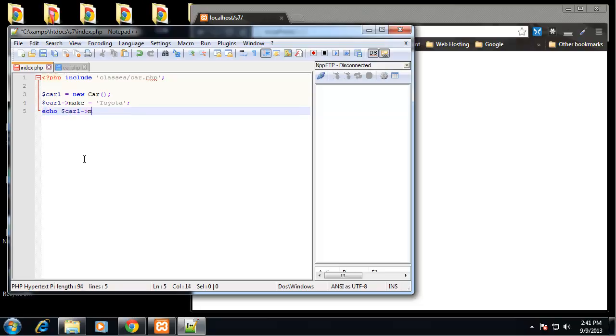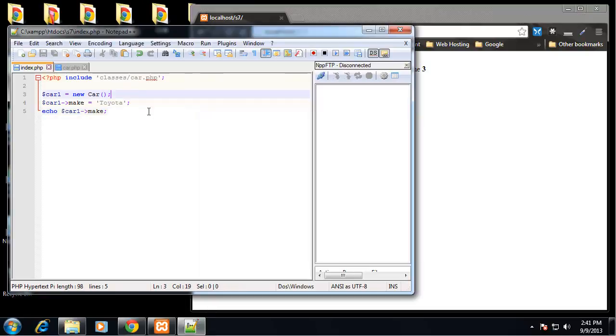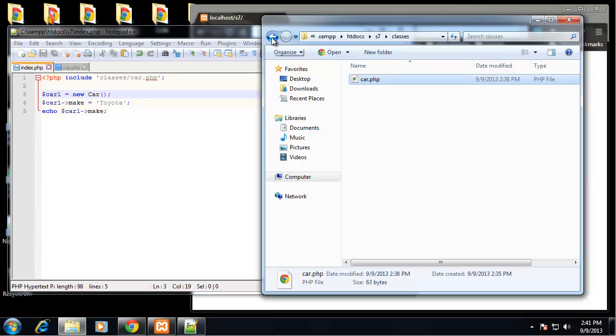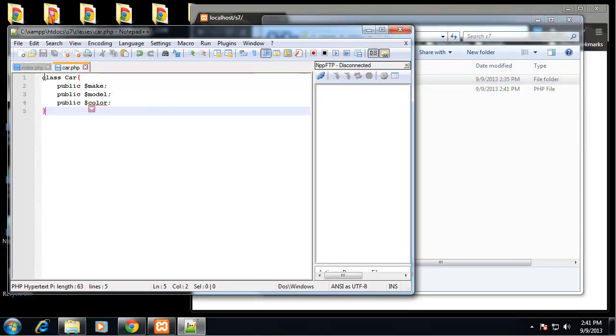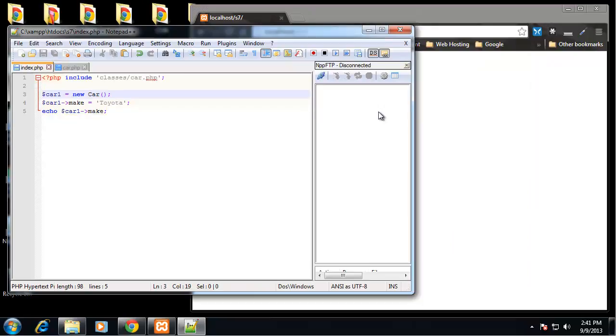Say car1 make, and if we reload, we get an error: class car not found, index.php on line 3. Okay. I'm sorry, we don't even have PHP tags. Alright, sorry about that. Brain fart. Alright, so if we reload this, now we have Toyota.